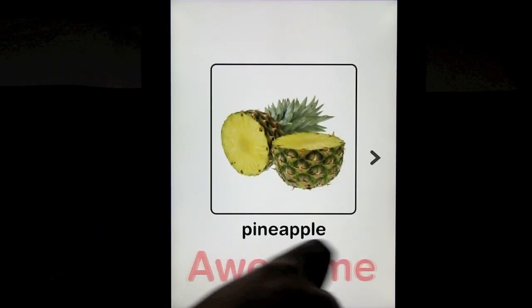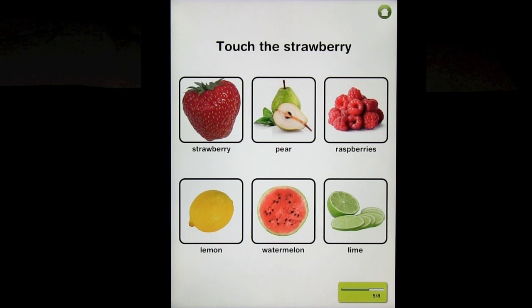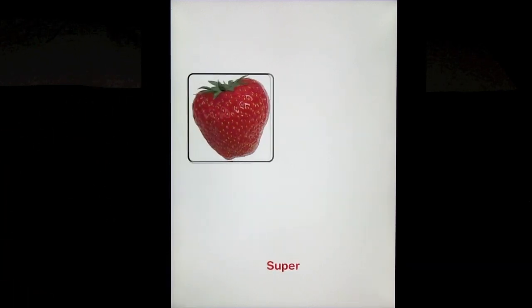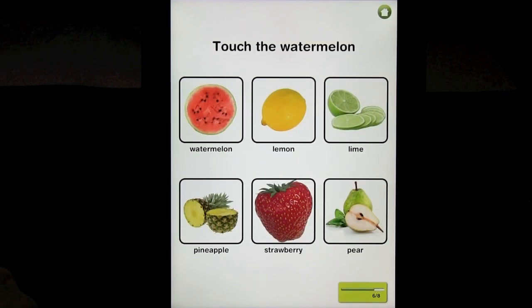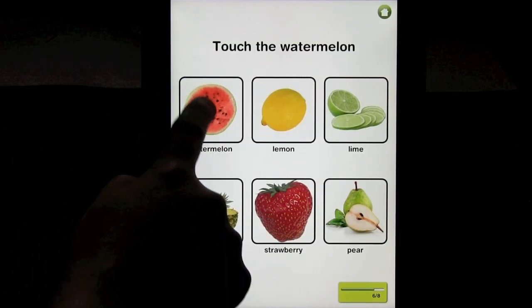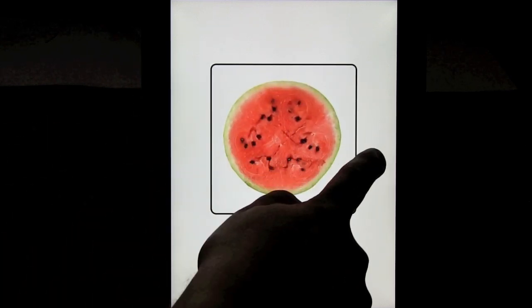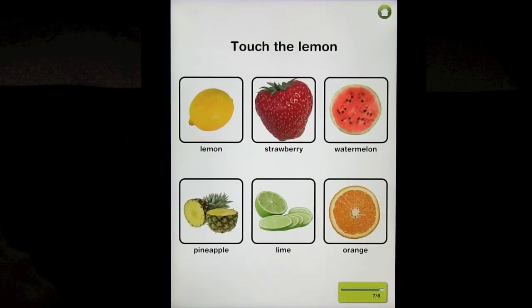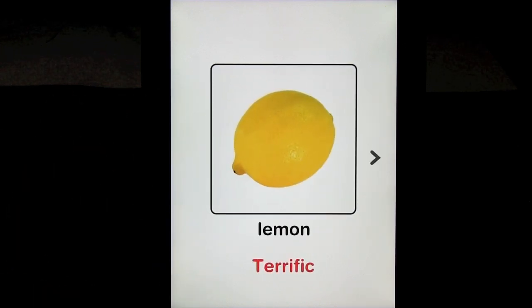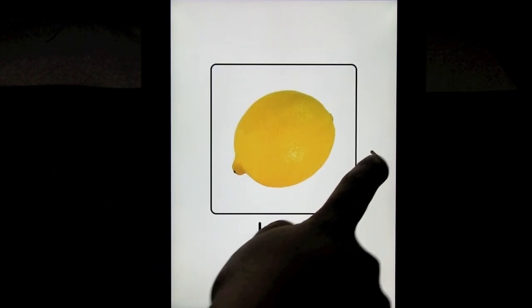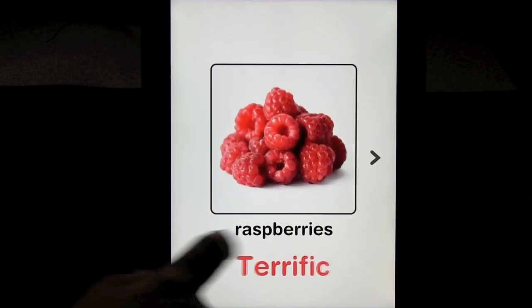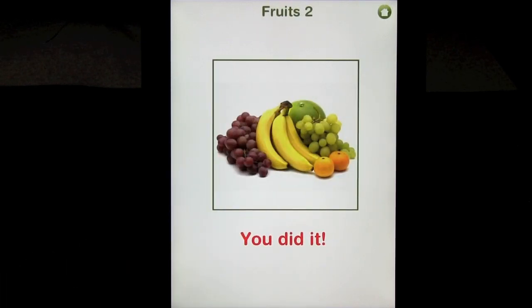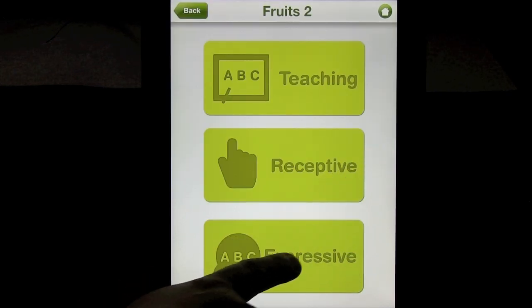Awesome. Touch the strawberry. Super. Touch the watermelon. Super. Touch the lemon. Terrific. Touch the raspberries. Terrific. Okay, we move on to the next part, which is the expressive.